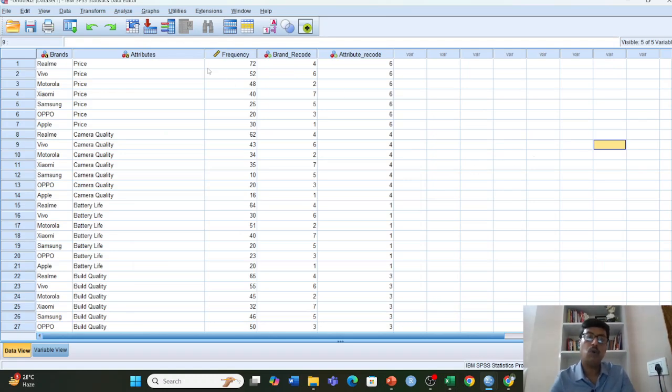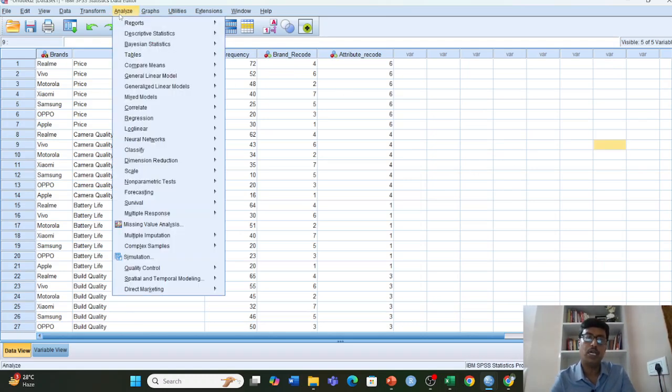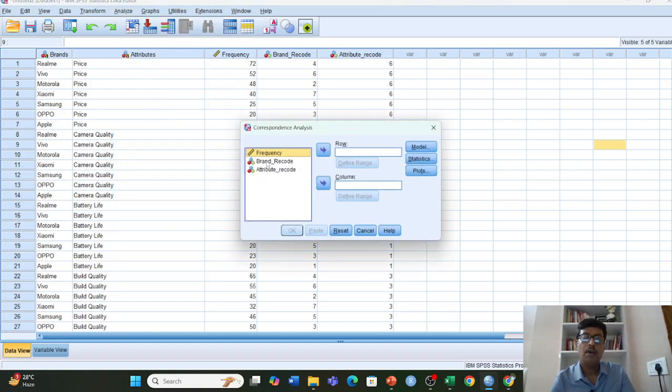Now if I go to the correspondence analysis, I should be able to see all three variables there. Earlier I saw only the frequency. Now when you go to the correspondence analysis, you can see the brand recode and attribute recode, because these two are numeric now.